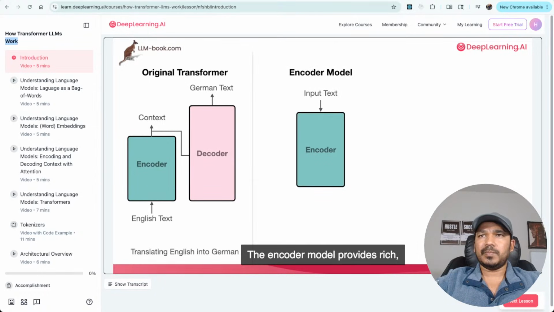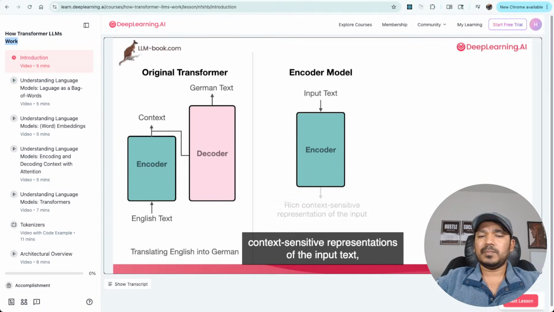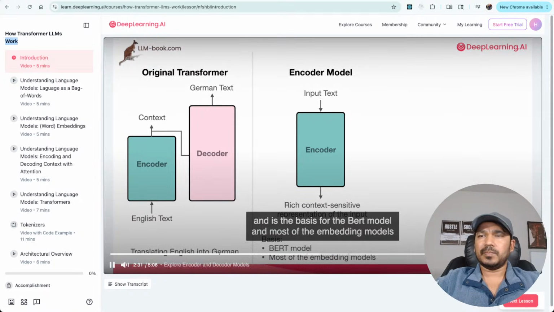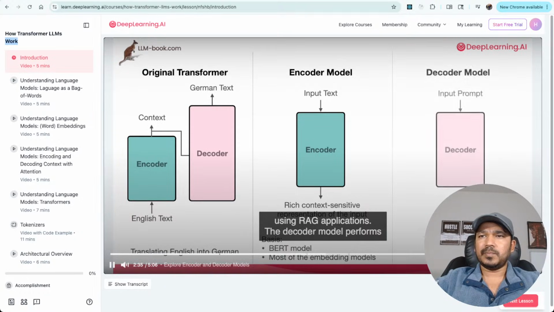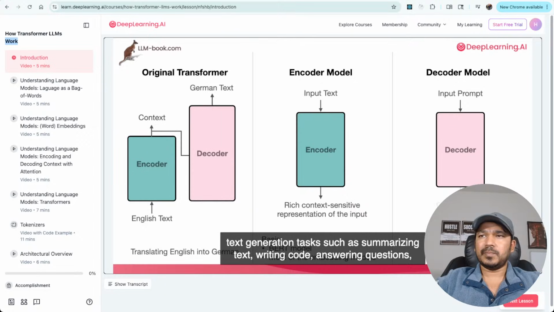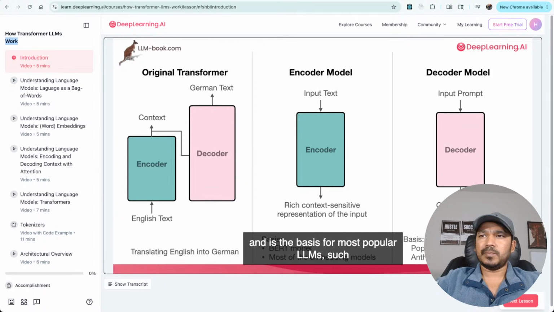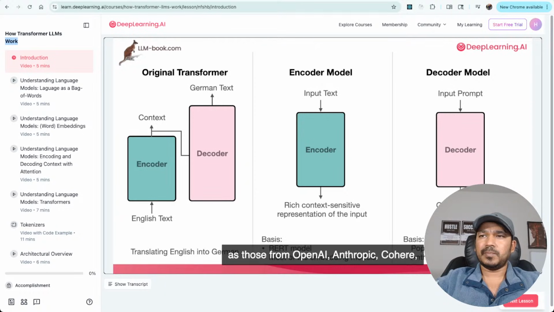The encoder model provides rich context-sensitive representations of the input text and is the basis for the BERT model and most of the embedding models used in RAG applications. The decoder model performs text generation tasks such as summarizing text, writing code, answering questions, and is the basis for most popular LLMs such as those from OpenAI, Anthropic, Cohere, and Meta.